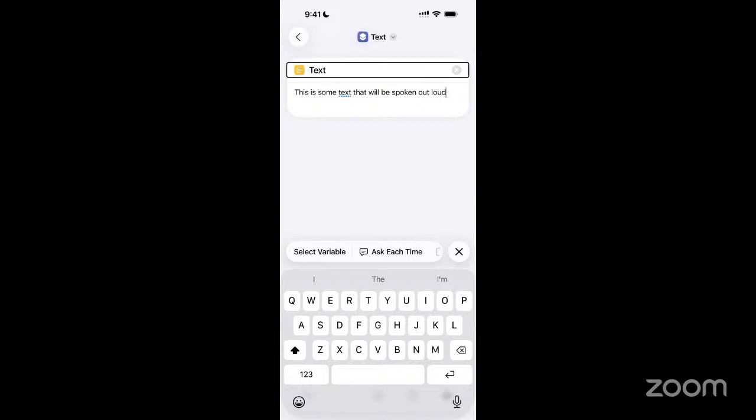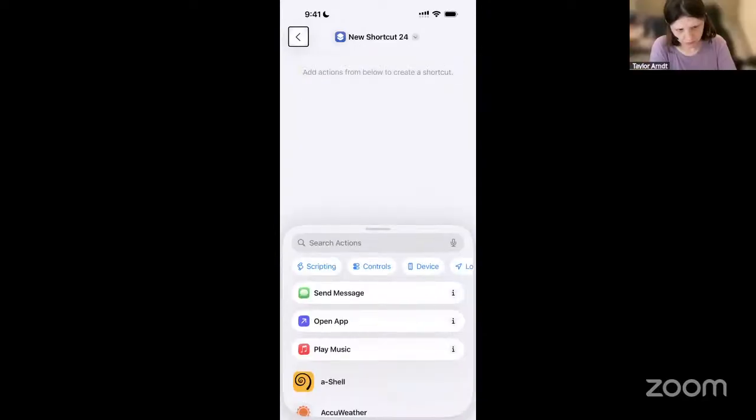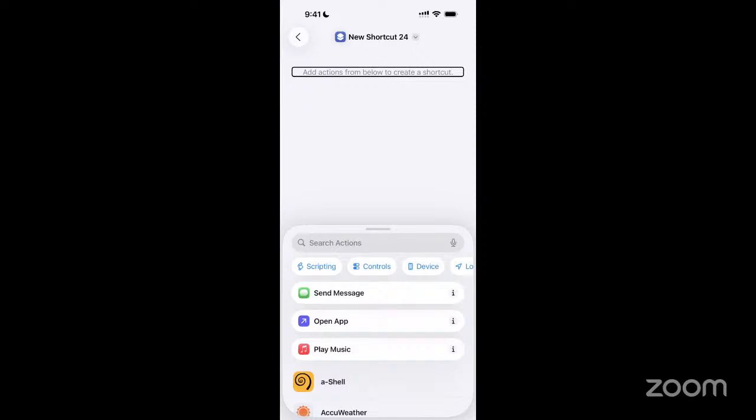Text. Button. Close. Button. Text field. Is editing. This is some text that will be spoken out loud. So why is the insertion point at the end? Character mode. Use the rotor to access. Close button? I'm going to show you. Okay. Close. Button. Close. Back button. Add actions from below to create a shortcut. Okay, that button is badly labeled.